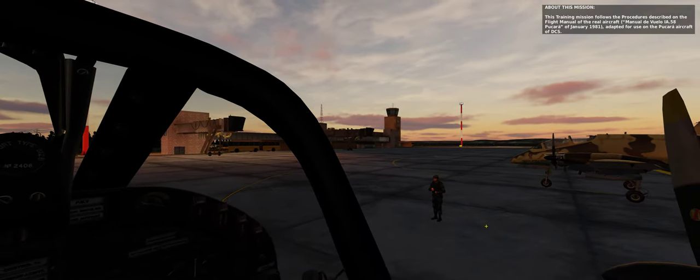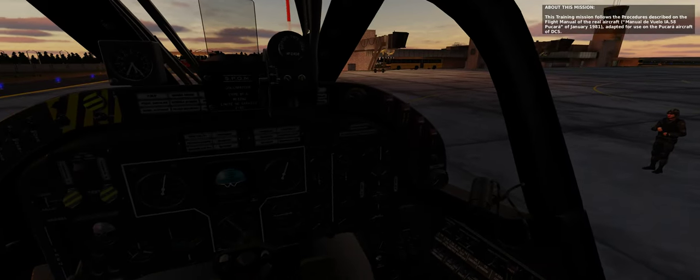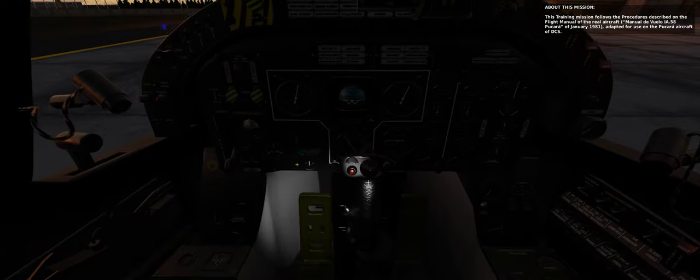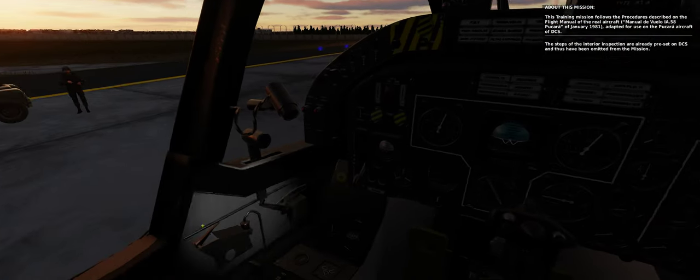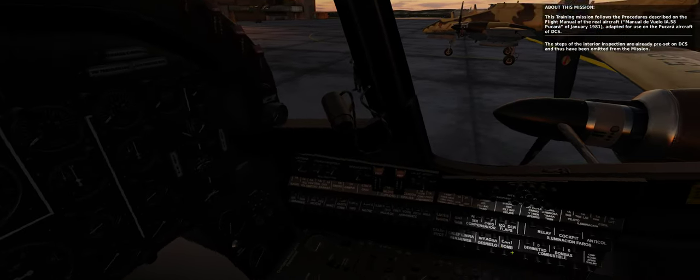This training mission follows the procedures described on the flight manual of the real aircraft, adapted for use on the Pucara aircraft of DCS. The steps of the interior inspection are already preset on DCS, and thus have been omitted from the mission.